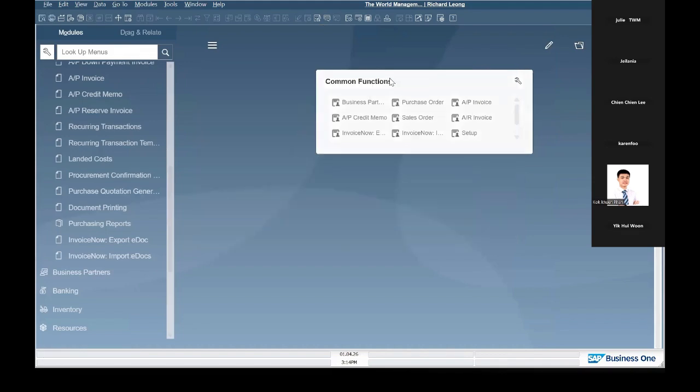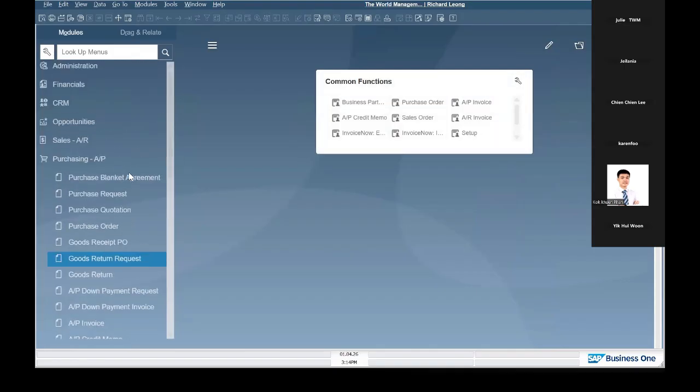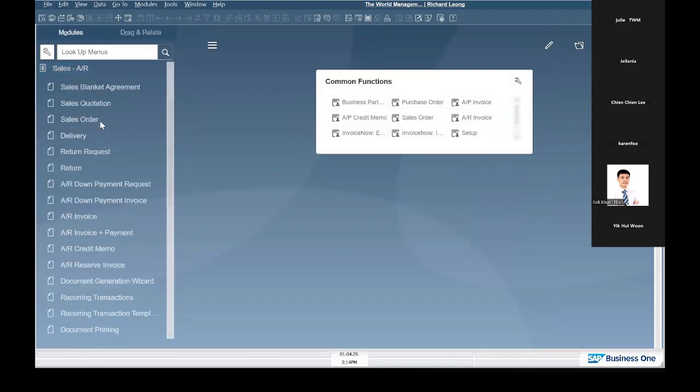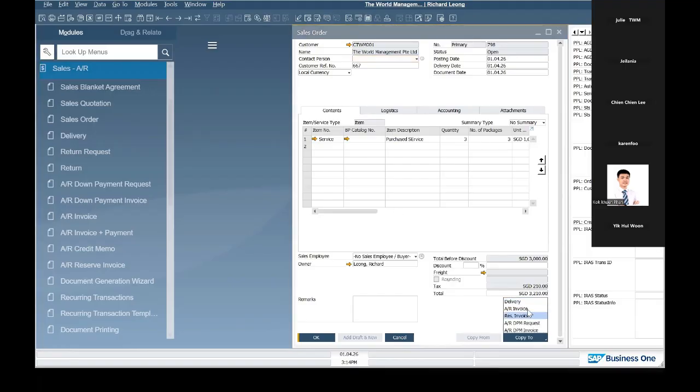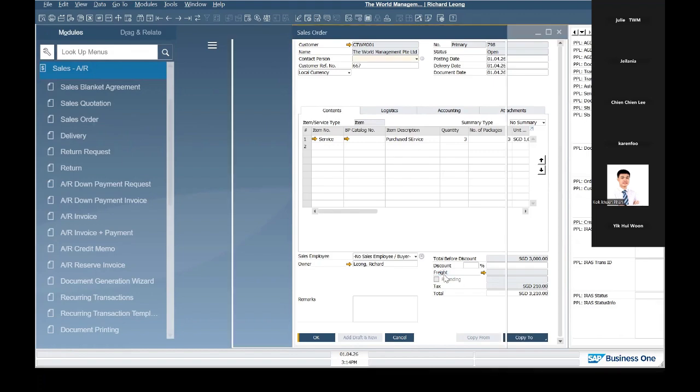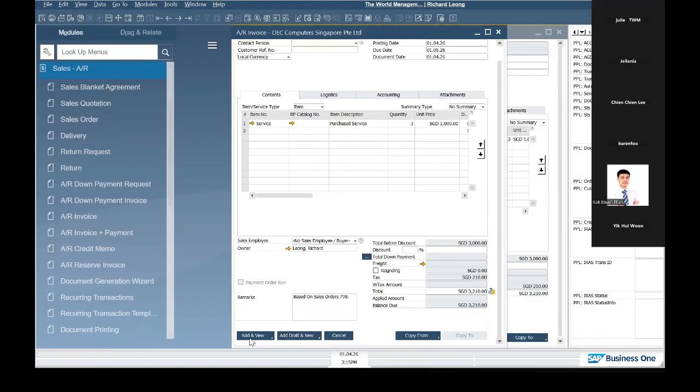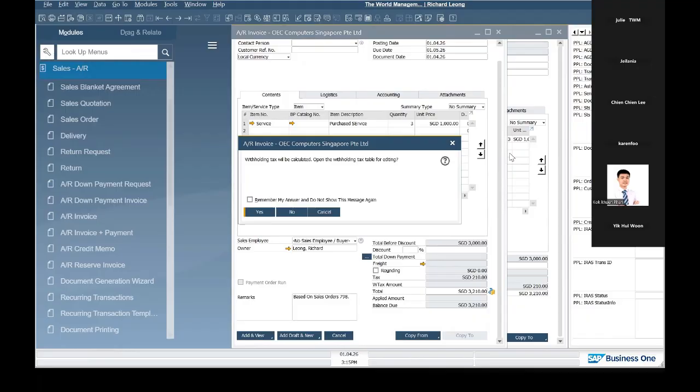Now, just imagine yourself as a seller. I have a sales order just now, right? So I have also committed the changes. I accepted the request or change of the sales order. So I will call up the sales order just now, and I will turn this sales order into an AR invoice. Turning it into an AR invoice is a standard SAP Business One function. Just copy this into an AR invoice. And then I will just click on Add and View, and OK.